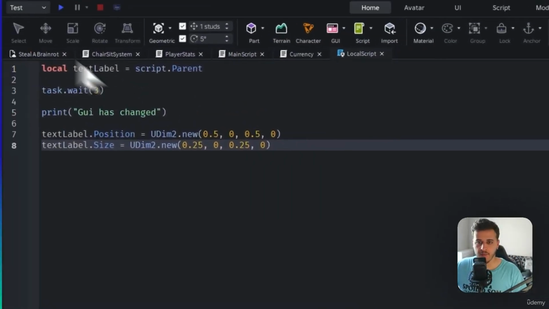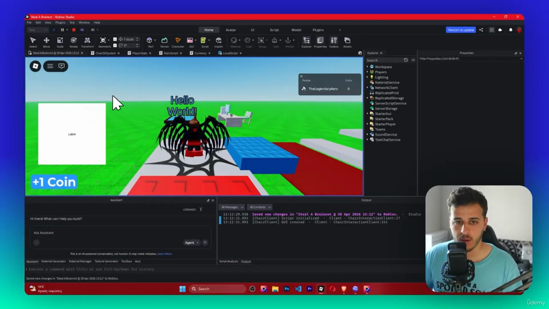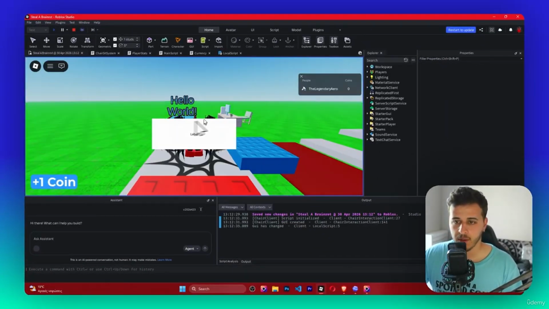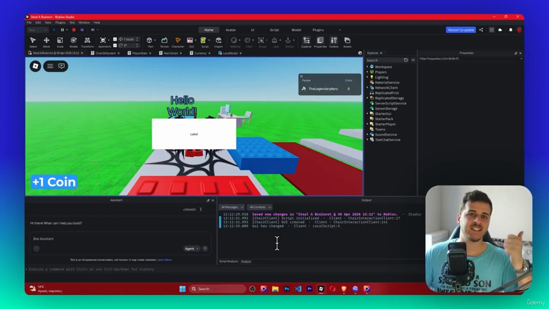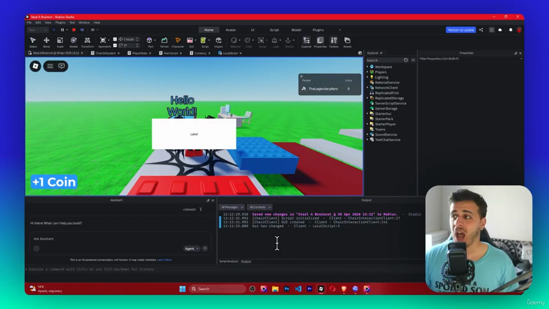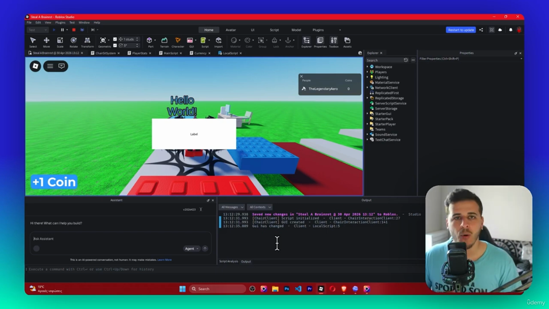So now that we have our script, we can go ahead and play the game and let's see what happens to our UI. Our UI is here, boom, it repositions. After 2 seconds, we see the GUI has changed message. And now you learned everything about positioning, scaling, offset, you learned all about sizes, and you learned how to manipulate all of these things using local scripts inside Roblox Studio using Luau code.